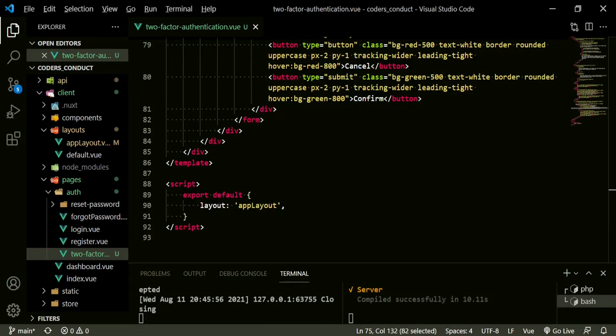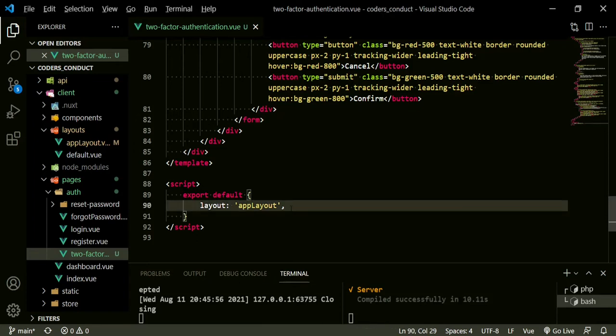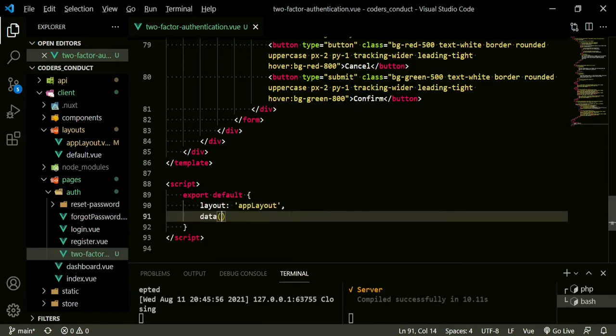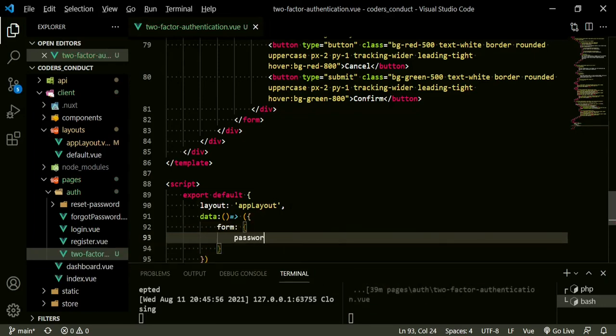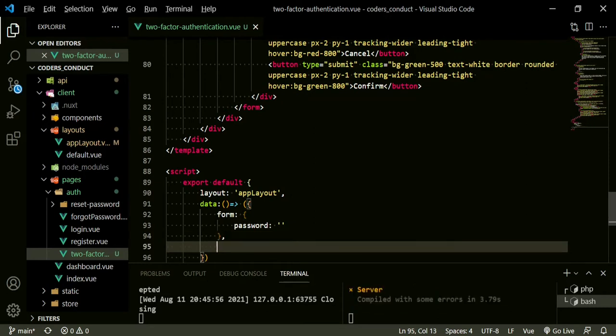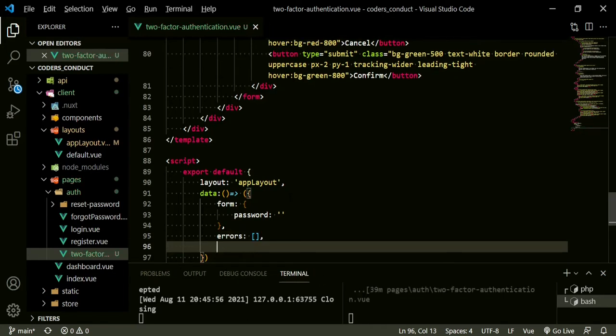So now down here, we need to have a couple of data properties. Well, we need a few of them. So data equals, let's go ahead and make sure our form is here. Password, going to be an empty string. And then for now, what we have displayed, we want to have errors, and we're going to leave that as an empty array. And then our message, we're going to leave as an empty string.